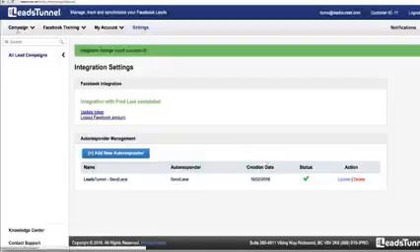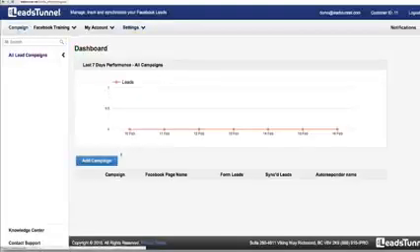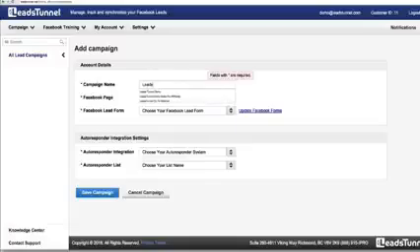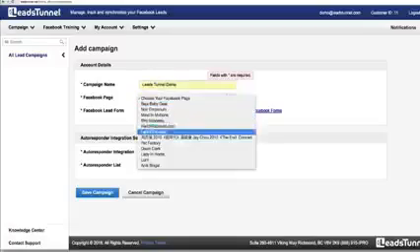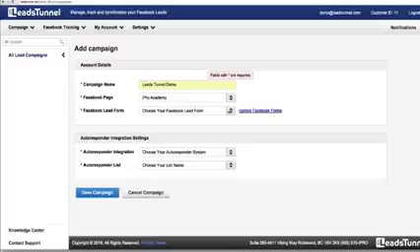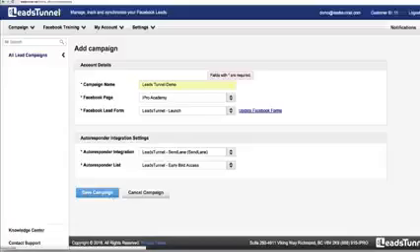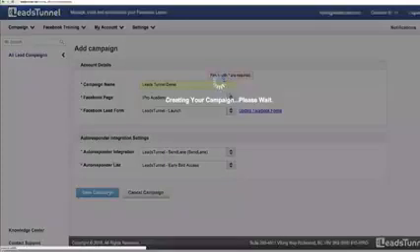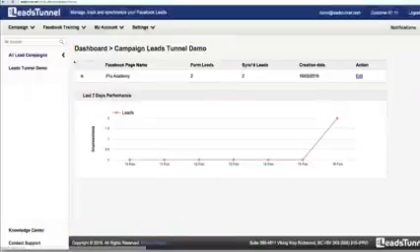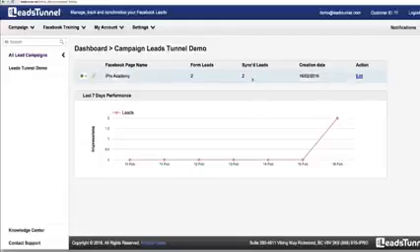Now all you have to do is, under campaign, add a new campaign. I'm going to call this leads tunnel demo. I'm going to choose a Facebook page, which is the one that we have our leads in, go with the leads tunnel launch, and choose SendLane in the drop down menu here and the autoresponder list. So I'm going to go with leads tunnel early bird access. All I have to do now is click save, and the campaign is being created. What happens right now is that all the leads inside the form are added into SendLane. So that's it. Let's see how long it took us.